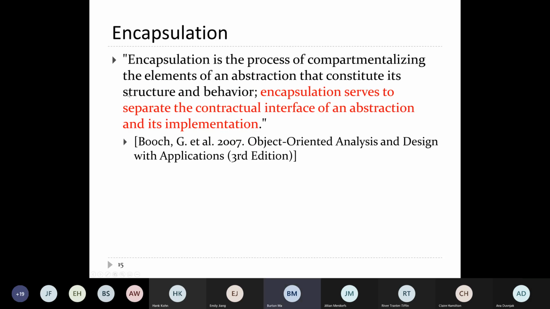Now, there's another term that's also important. There's a term called encapsulation that's used to implement an abstraction. Encapsulation is the process of compartmentalizing the elements of an abstraction that constitute its structure and behavior. Encapsulation serves to separate the contractual interface of abstraction and its implementation. Okay, so what does he mean by this?